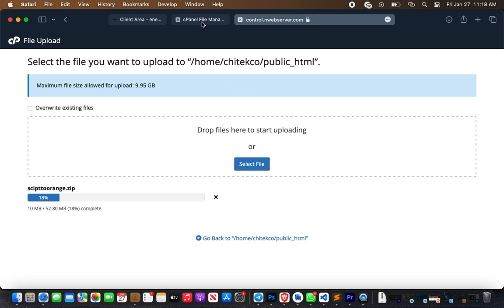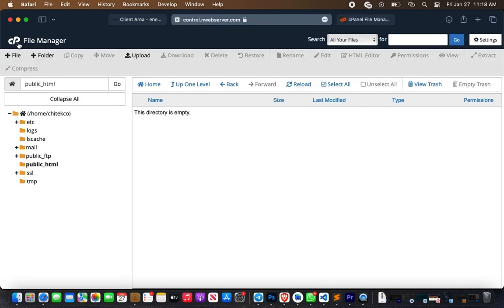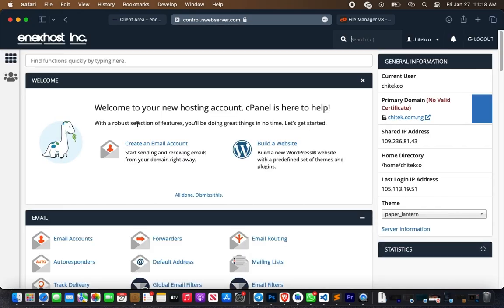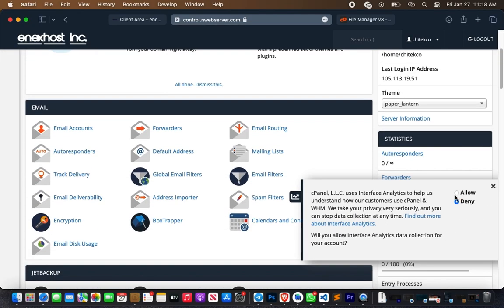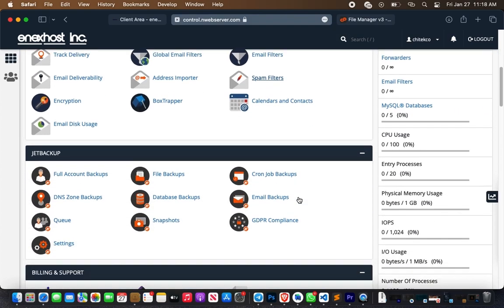I'm going back to my cPanel, my file manager. So I click on the icon there that says cPanel file manager. You see, it's going to give me another different interface. It's telling me, okay, allow. So now I'm going here.